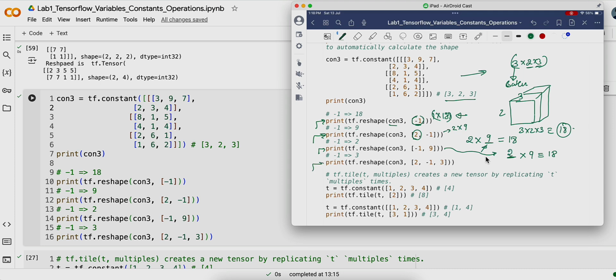Similarly here, when you run this reshape command, what it says is you keep the first dimension as 2, I don't care about the second dimension, and then you keep the third dimension as 3, and then the answer should be 18. So in order to fill this gap, the answer is 3. So the dimension of this matrix will be 2 cross 3 cross 3, because the number of elements will remain the same in both the reshapes.